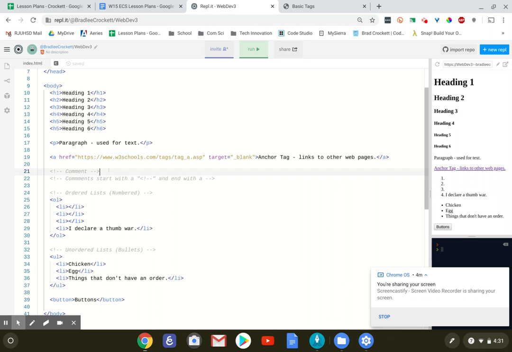Okay. Next thing that I want to introduce to you is a comment. A comment starts with a less than symbol, an exclamation point, and 2 hyphens. Then whatever text you want to put in the middle of the comment. And then to close the comment, it's 2 hyphens and then a greater than symbol. So comments start with less than, exclamation point, minus, minus, and end with minus, minus, greater than.